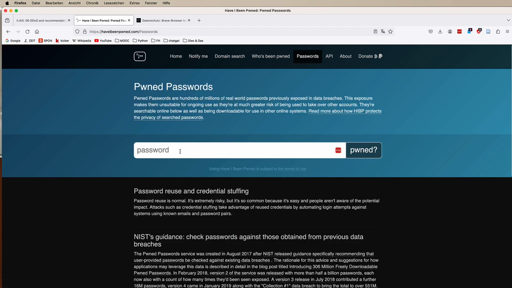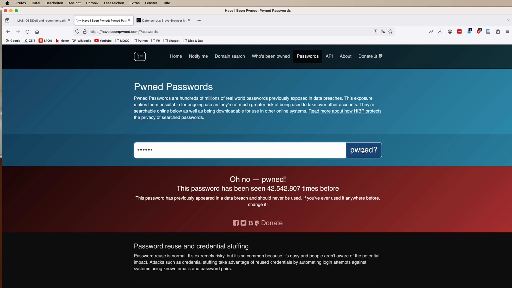Let's have a look at passwords. And now I enter some simple passwords. For example, 123456. So you can't see it, but this is what I've typed in. And you can see it has been used 42 million times. So you can really see it's a password which is often used. And let's make it a long one: 1, 2, 3, 4, 5, 6, 7, 8, 9, and 0. So I now have a password which is 10 characters long, but still you can see it has been used 4 million times. So you can see these kinds of passwords are not really safe.